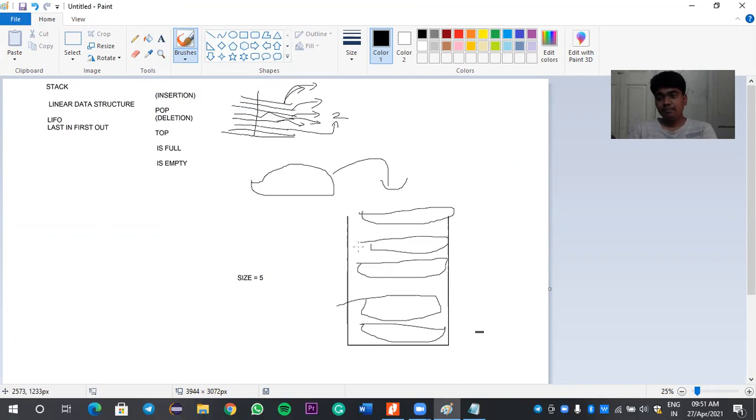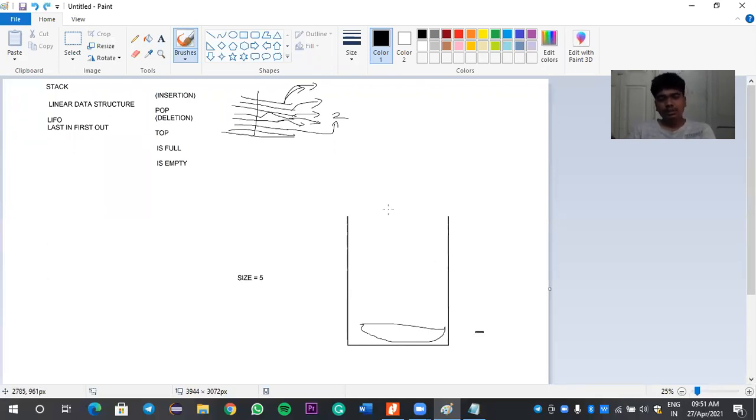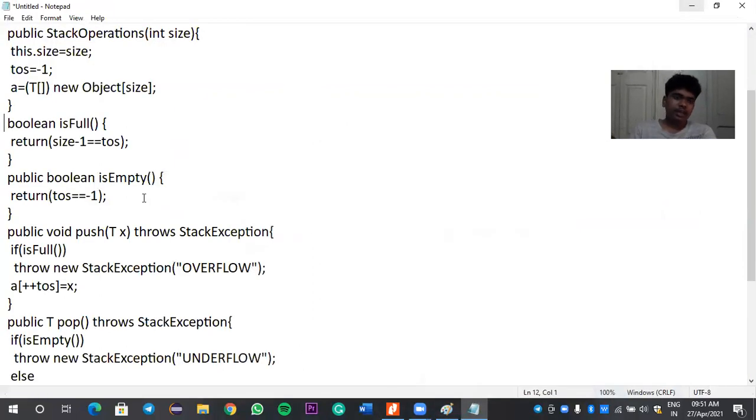isFull means the elements are filled till the top of the stack, that is, the elements are till 5. This is the 0th index, so we represent the indexes from 0 to n minus 1 positions. If the elements have reached the top of the stack, then it is full. If it is still at -1, that is, it didn't even touch the zeroth index, then it is empty. These are the two conditions, empty and full.